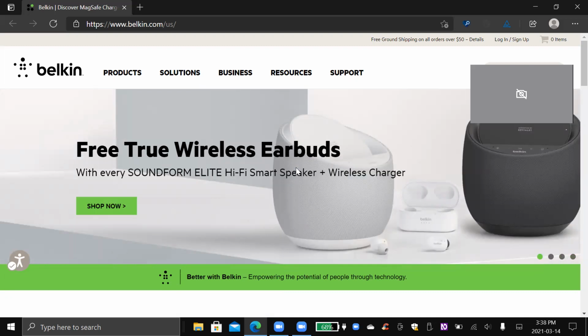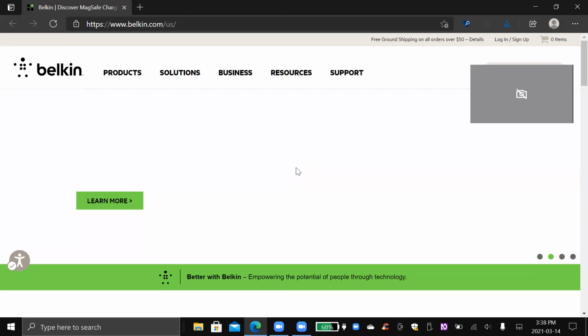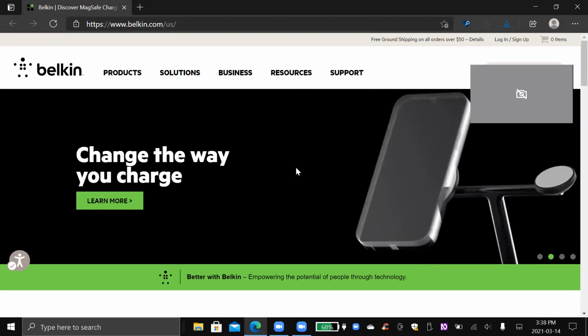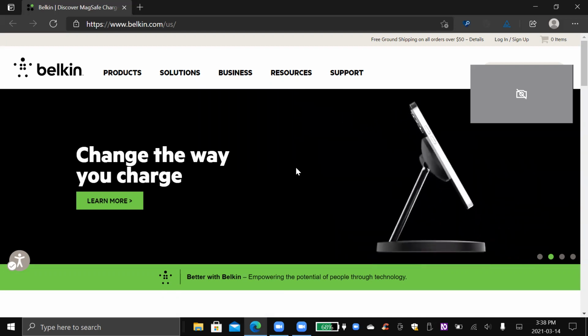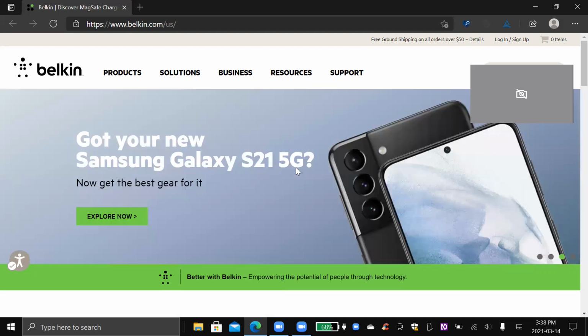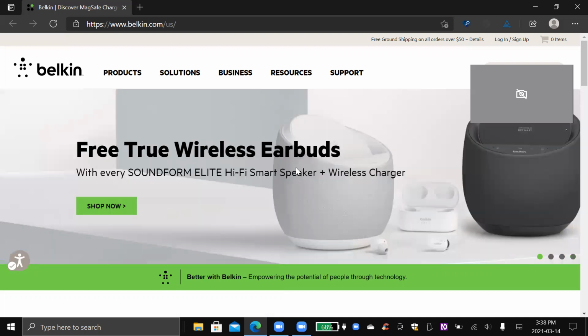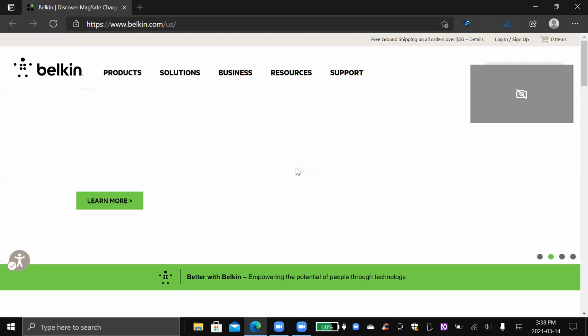Skip links region link skip to content. Link skip to menu. Link skip to footer. Main landmark header menu navigation landmark list with 3 items link free ground shipping on all orders over $50. Details. Link login / sign up. Visited link $0. Visited link 0 items. Main menu navigation landmark clickable list with 5 items collapse submenu link products. Clickable collapse submenu link solutions.